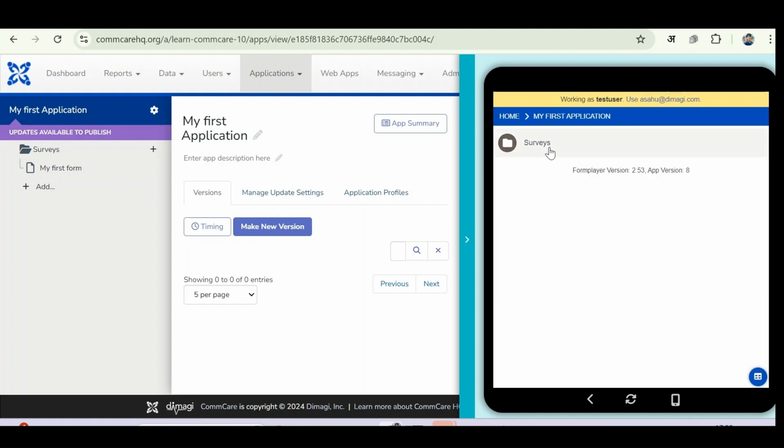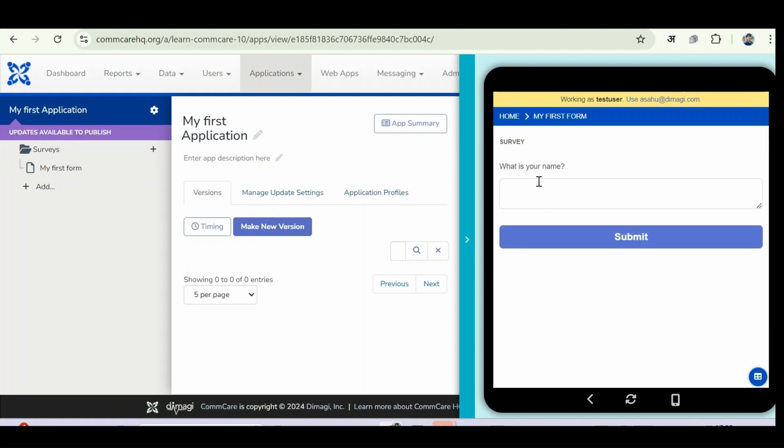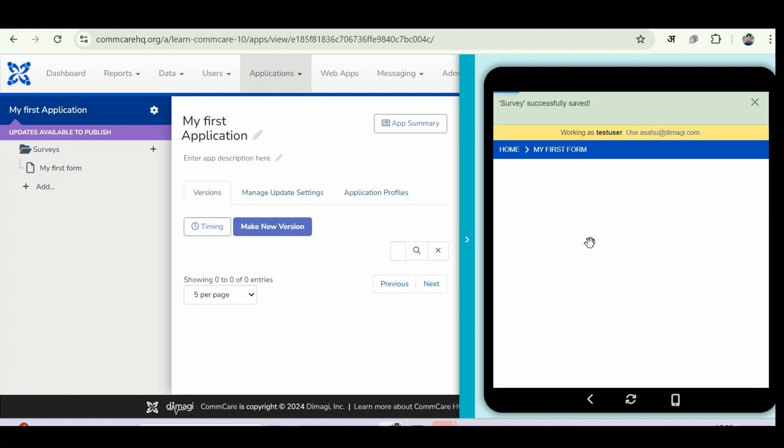I can see the surveys folder over here, which we created. And if I click ahead, I can see my first form that we created under surveys. If I go ahead, I will see the first question that we added, which was what is your name. I can put my name over here and then submit it.